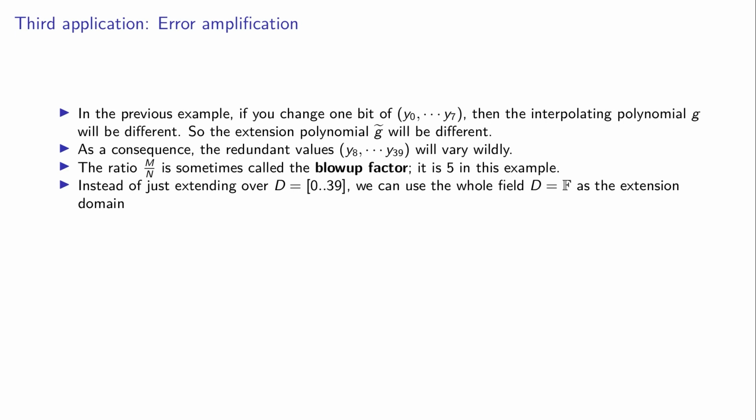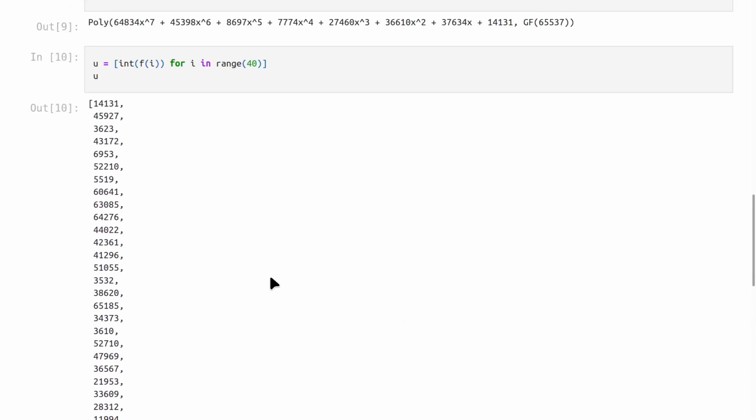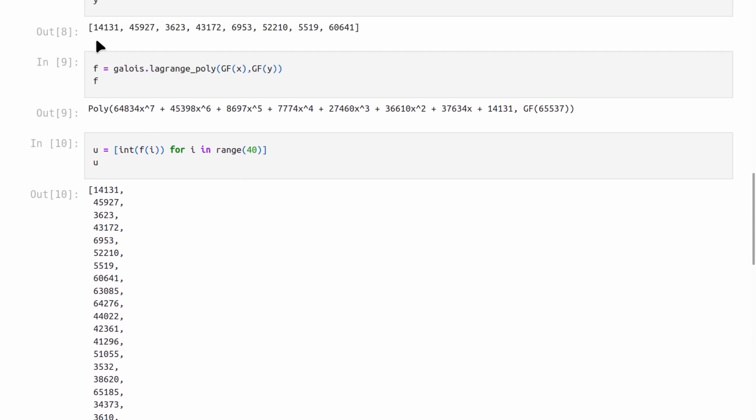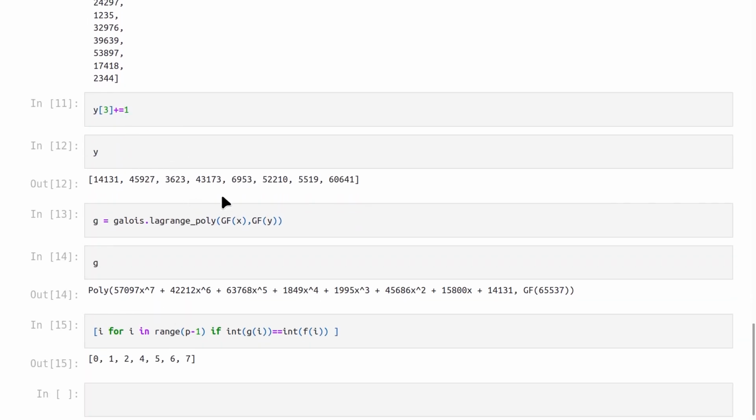And now we are going to the application that really interests us, which is error amplification. To explain this to you more clearly, I will go back to the Jupyter notebook. What I'm going to do now is take this sequence, but make one minor modification. I will be adding 1 to the 4th element here, so pay attention, it ends in 7-2. I add 1 to it, and now it becomes 7-3. I will do Lagrange interpolation again.